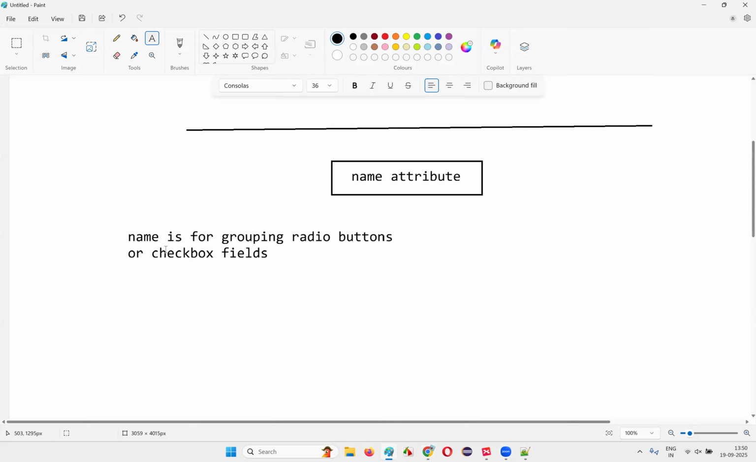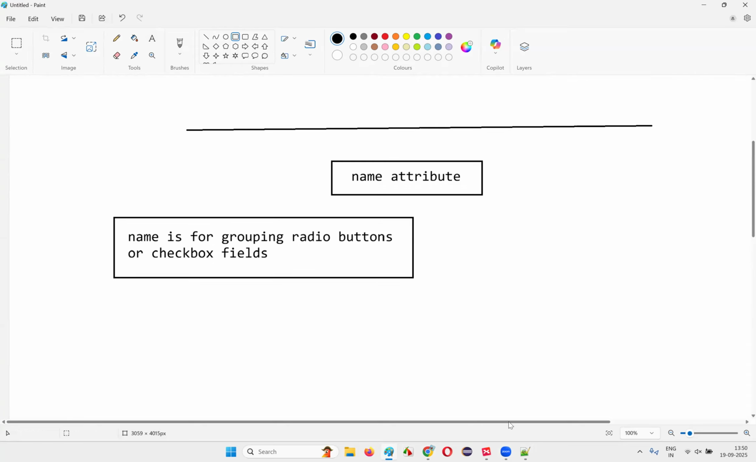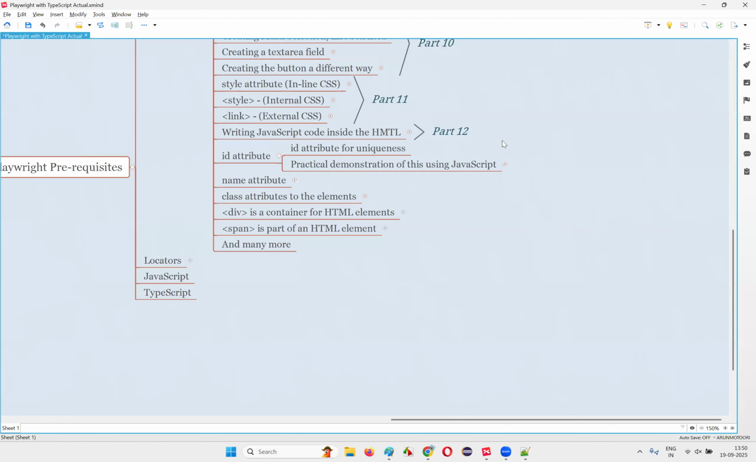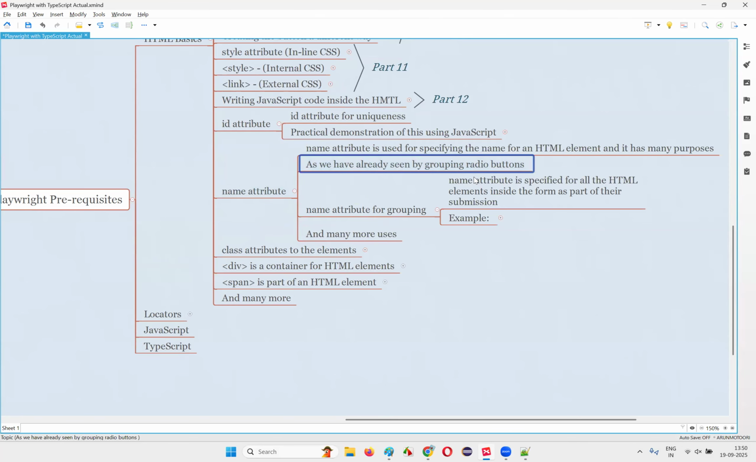This is one of the reasons why developers generally use the name attribute to group the radio buttons or checkbox fields. This is one of the uses of the name attribute. Another, the second use of the name attribute, there are a lot of things here, guys. One of them is name for grouping. I already gave the example just now. It has many purposes.